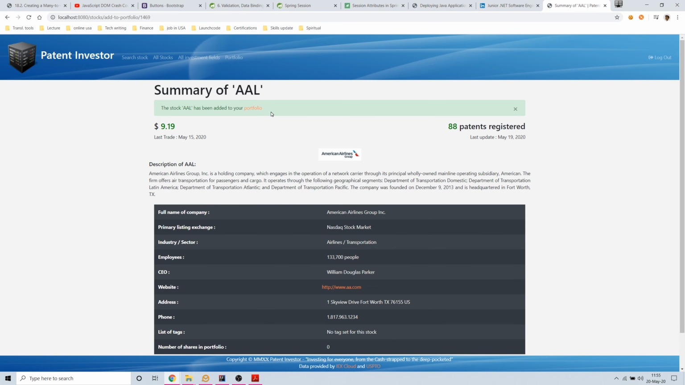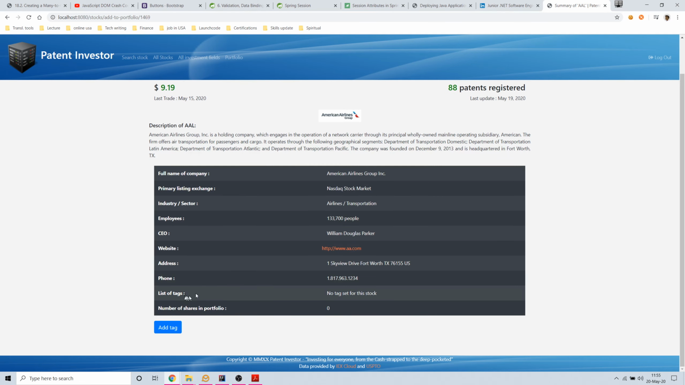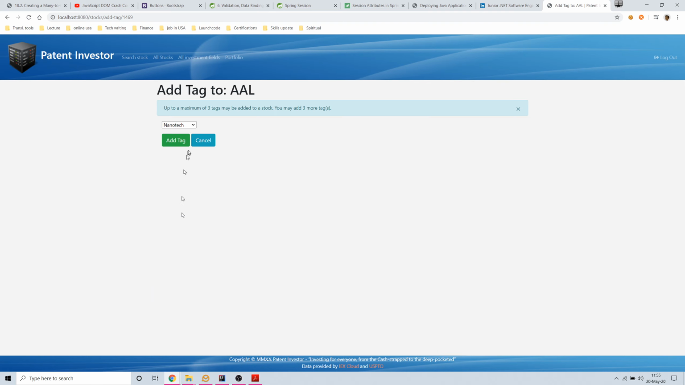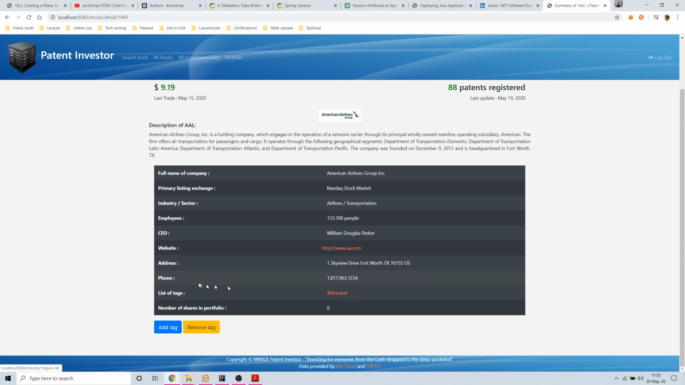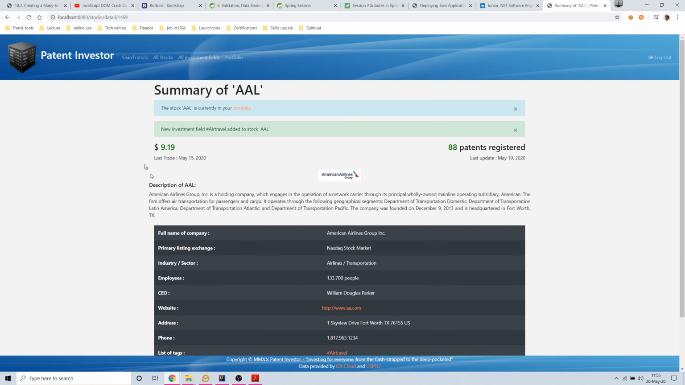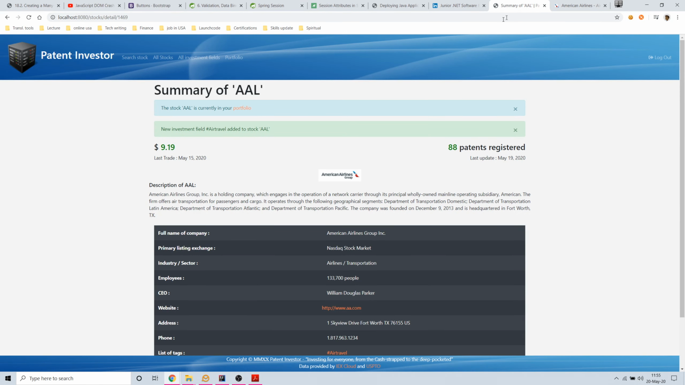Once that's done, we can have a detailed view of this stock, and we can also adjust the tags. Since we just created the air travel tag, we can adjust it here. It appears here as the tag. So now we have the air travel tag in the list of tags, and for AAL, American Airlines. Notice that it's possible to go to this company by clicking on this logo here. It will open up automatically. Yeah, so let's get back now to the app.